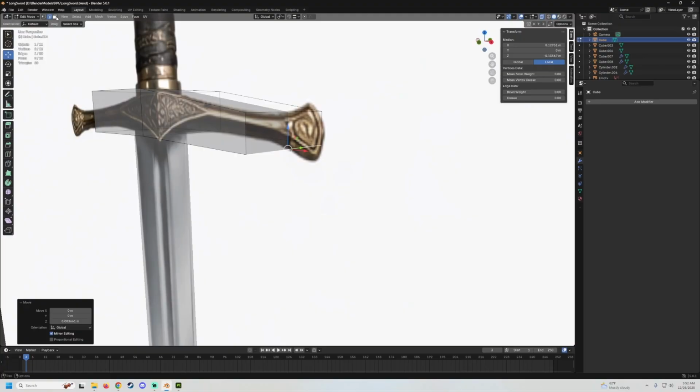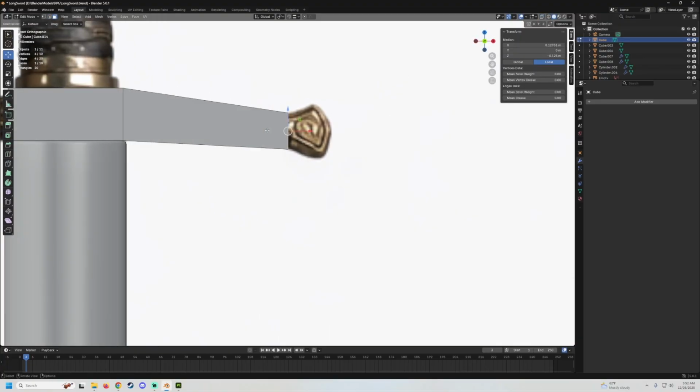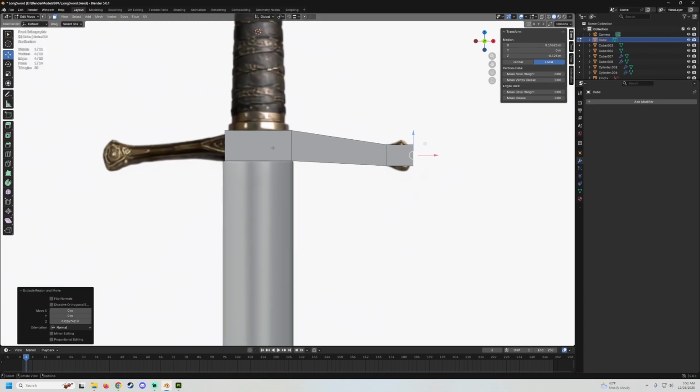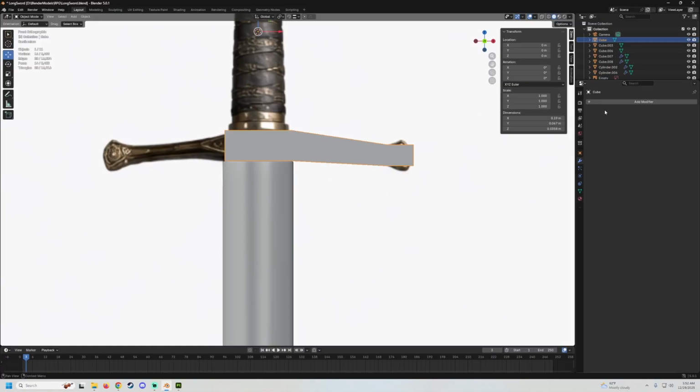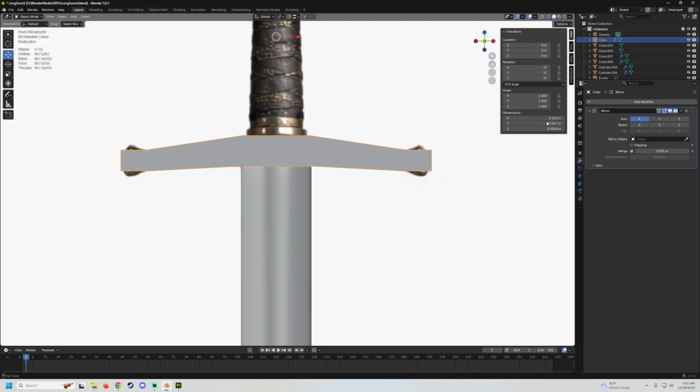And now we'll go into face mode. Select this end face, and I'll extrude this guy out all the way to the end. And now what we're going to do is go over here to our modifiers, and we're going to go to generate. We're going to add a mirror modifier.